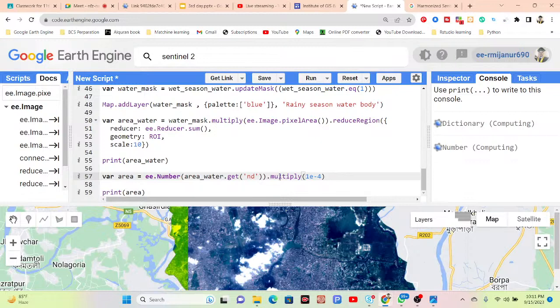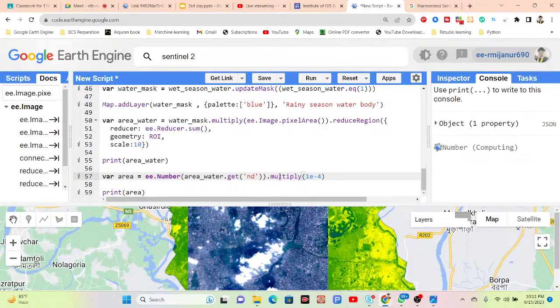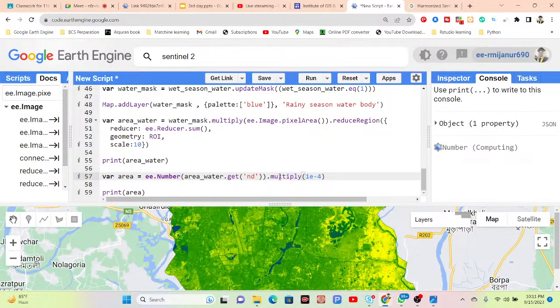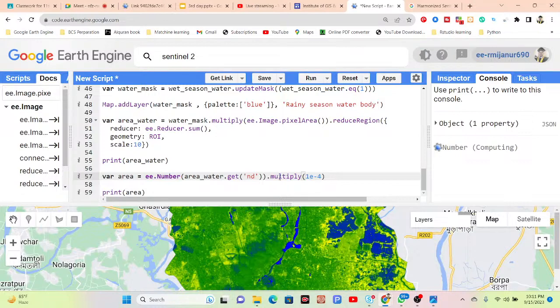If I need... Yes. So now we can get the result in hectare unit: 1725 hectare. Okay.